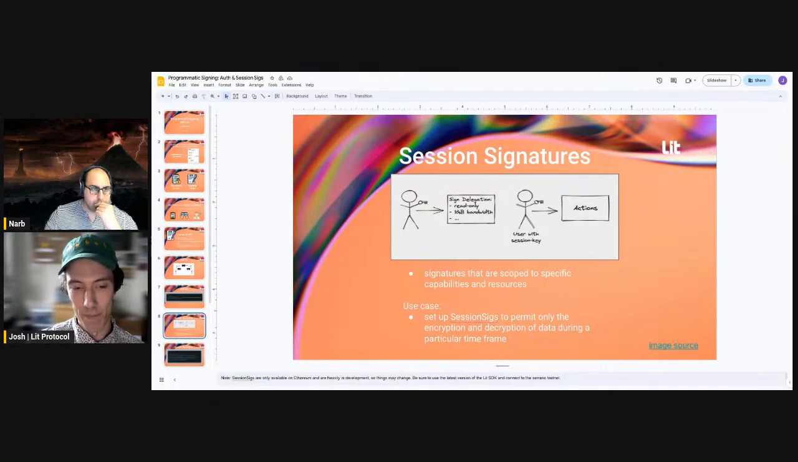And that's really interesting when you think about all the different capabilities that might be tied to a specific resource, but you only want to permit a very specific range of them. This is really helpful for that kind of thing. It's like having the lowest level of permissions possible for a specific request. And what's very powerful about session signatures is that they don't necessarily need to be signed by a wallet. You can use various different forms of authentication with this.